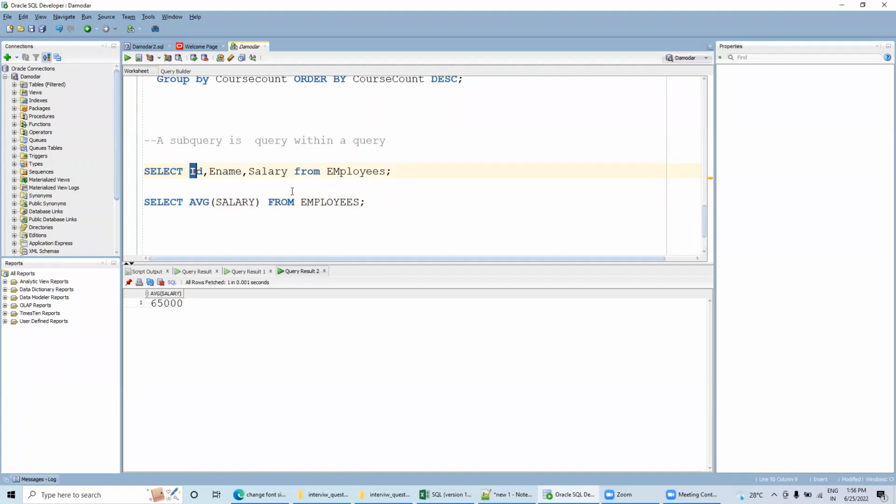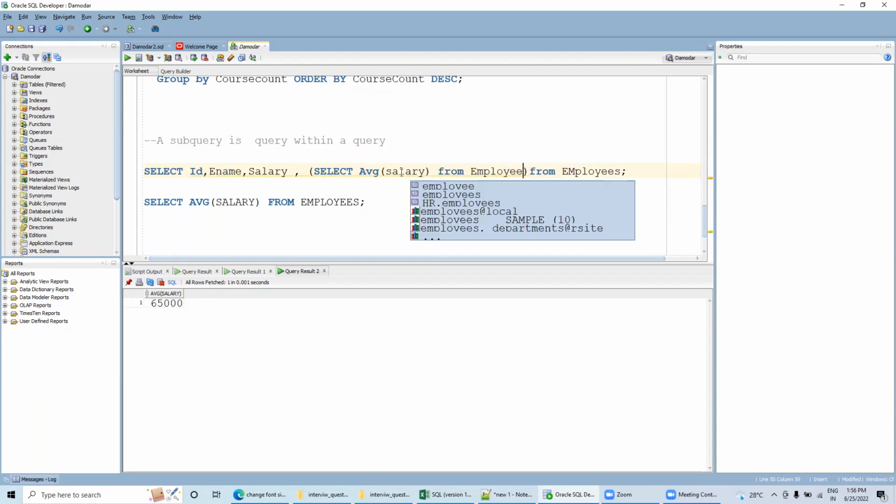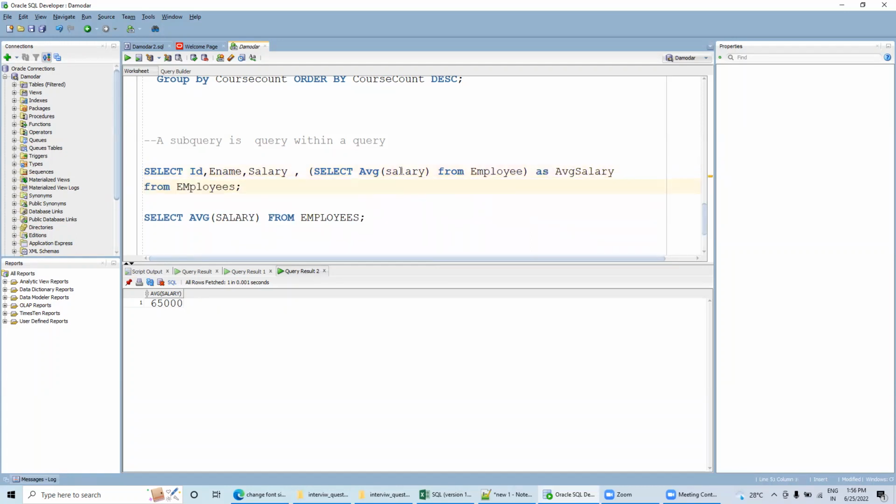Now I need to come up with some other way. So what is that? Let me tell you. I will write a subquery. How would you write a subquery? I said a subquery is nothing but a query within a query. Now select average of salary from employees, and it will return a single column. I need to give some alias name, so I would give average salary as an alias name.